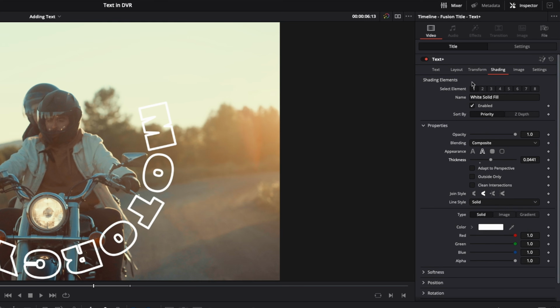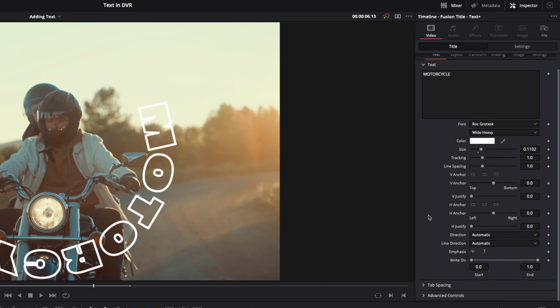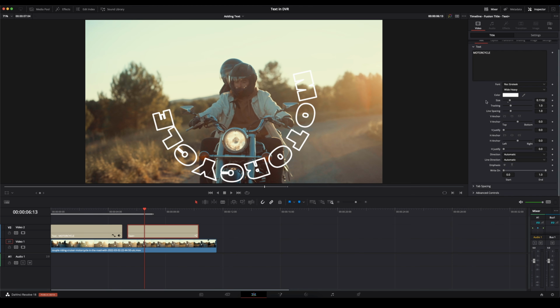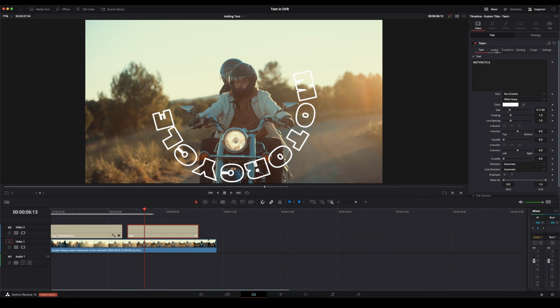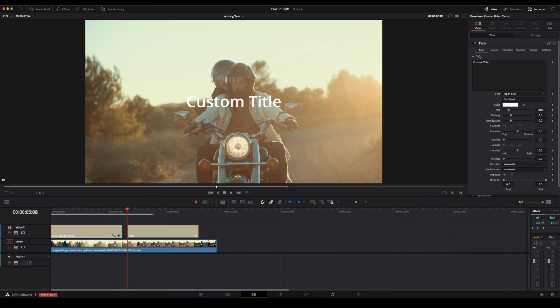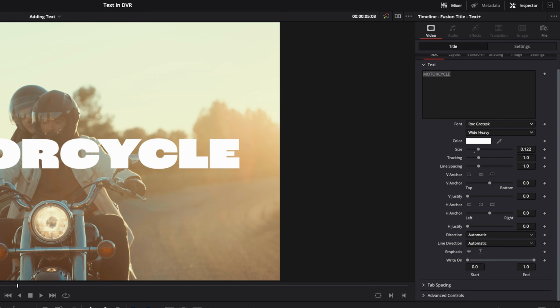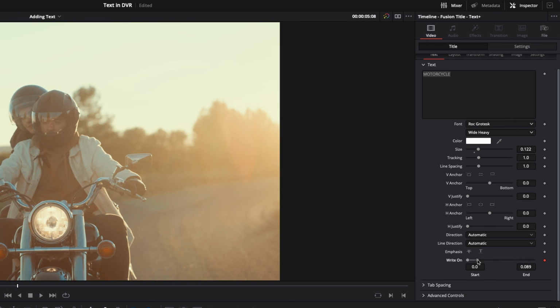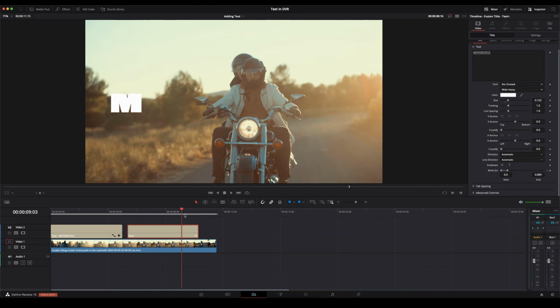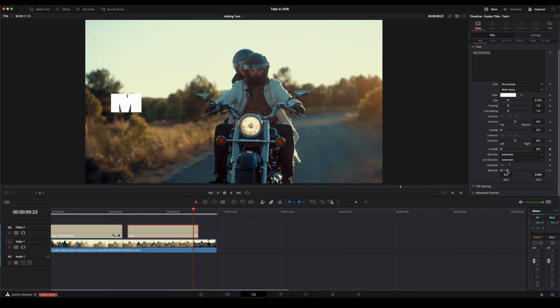But what you can also do, if you go back into the normal text layer here, you can do other things like write on. So let me just clear the circular nature of what we've just made. We'll just change this back to how it was at the start. So if we go to the start here and we go down to write on, let's hit a keyframe at the start and we'll bring that all the way down. So just the M is there. We'll go to the end and we'll pull that all the way out as well.